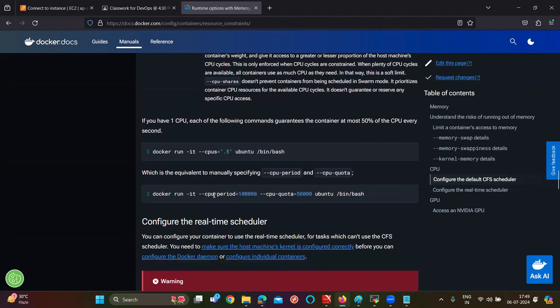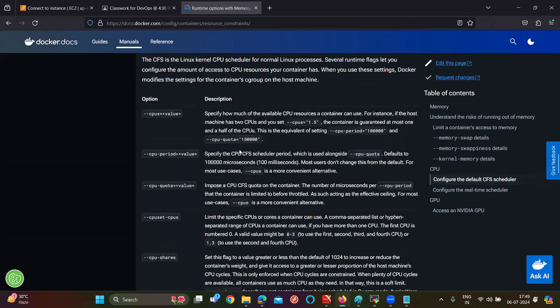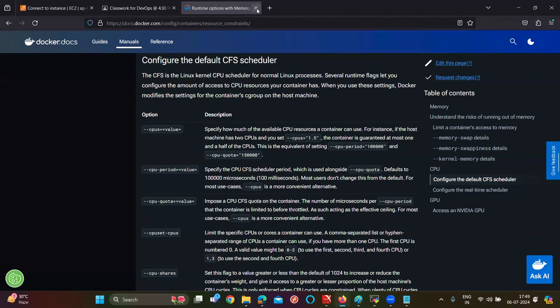If you want to use it as a quota, you can use CPU period and CPU quota. Same thing, just use hyphen CPU quota. What exactly the quota is, you need to understand now. Quota means imposing a CPU CFS quota on a container: the number of microseconds per CPU period that the container is limited to before being throttled. But I am telling you, in real time you are not going to use it in Docker itself. You are going to use quotas in Kubernetes. Why? Because Docker has a lot of limitations. That is the reason we go for Kubernetes.